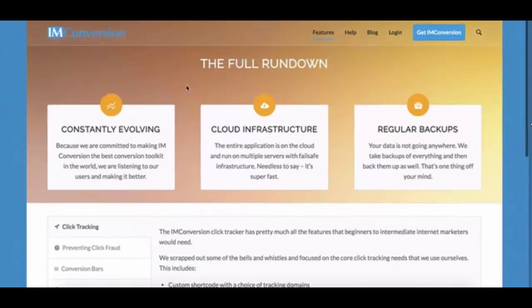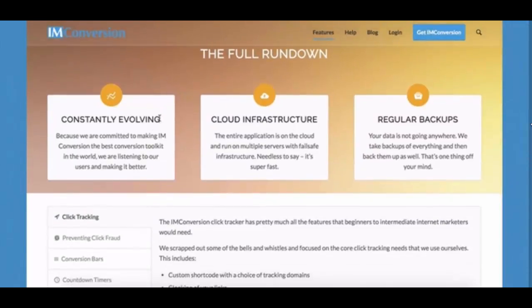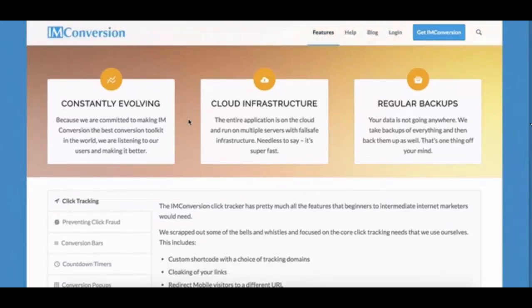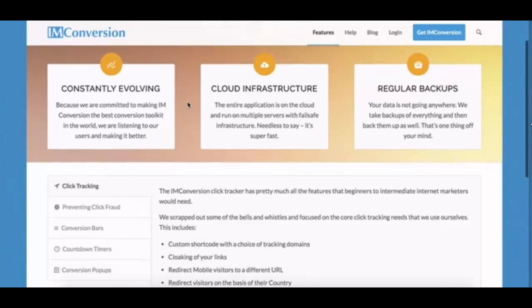And before we go to the backend, I want to give you a quick rundown of what this software has. Now, it's a constantly evolving software because we wanted to make IM Conversion the best conversion toolkit in the world. So we listen to our users, we make it better over time. We're going to add a lot more widgets and tools in the coming months. The entire system is built on several servers on the cloud, and it's got a fail-safe infrastructure, so it's going to keep running no matter what. And of course, it's super fast as well. Also, we have regular backups, so your data is not going anywhere. So that's one thing off your mind.